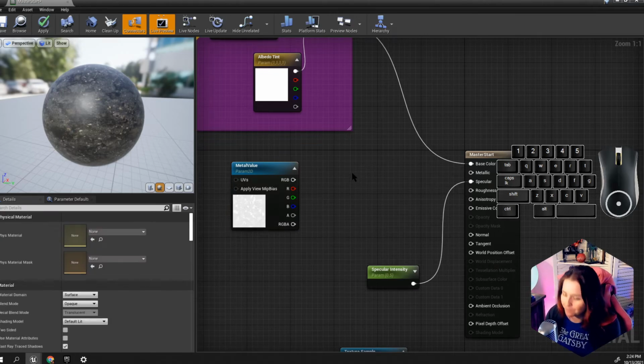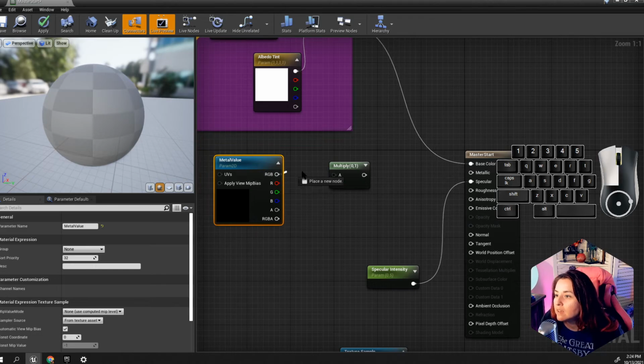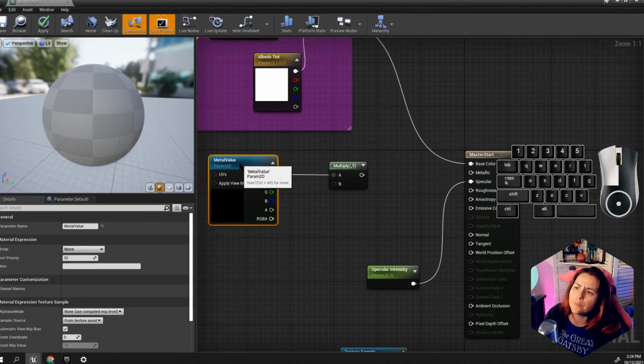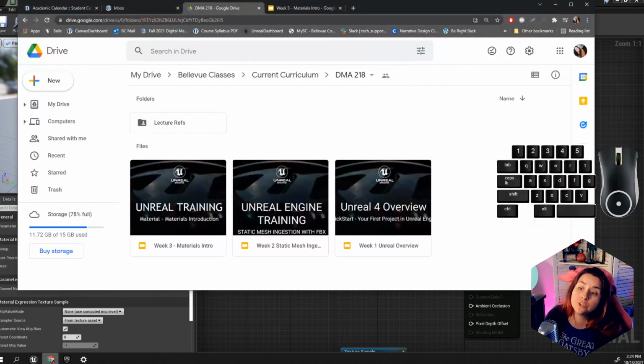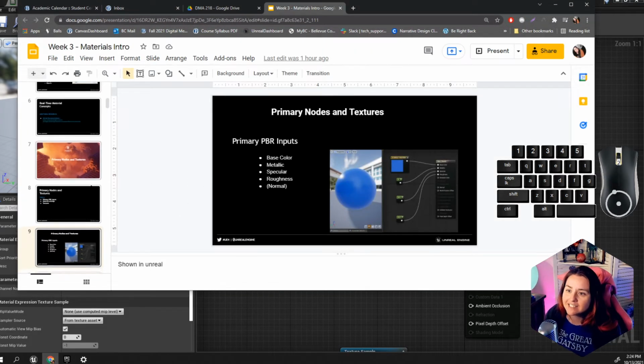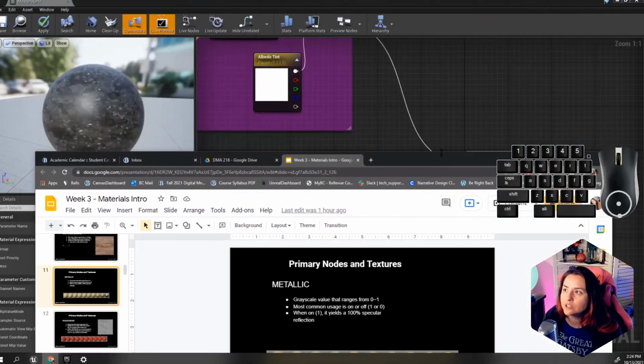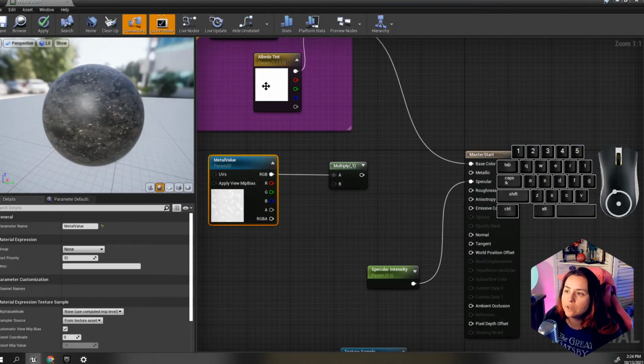We'll get used to it. I'm going to hit M, click that, pop that into multiplication. Now, we had a talk about this earlier. You guys may or may not remember, but metallic does not have a vector 3. It is a grayscale value from 0 to 1. So what should I use? Scalar or vector 3?